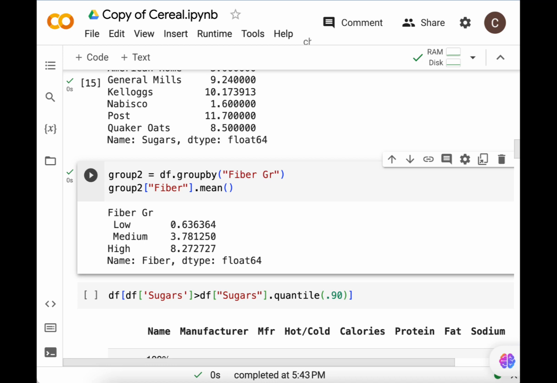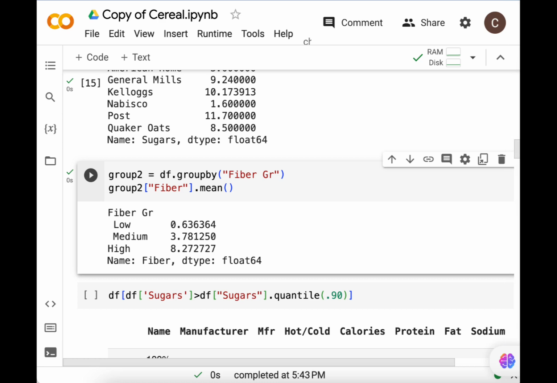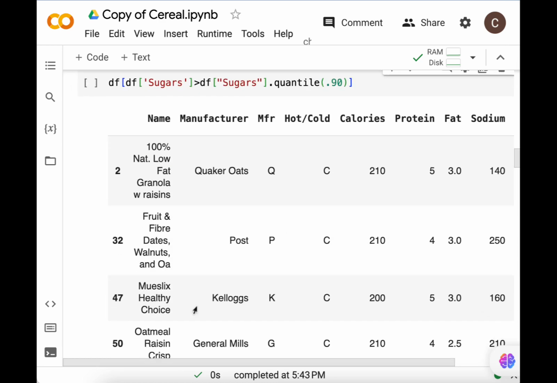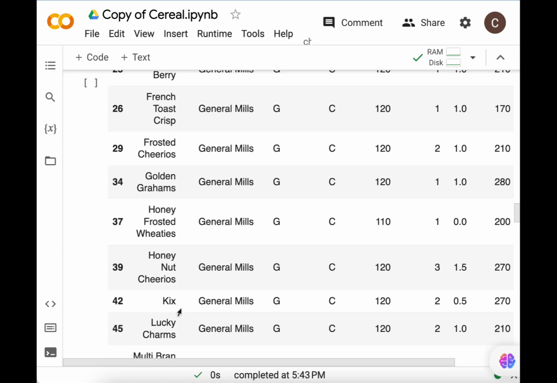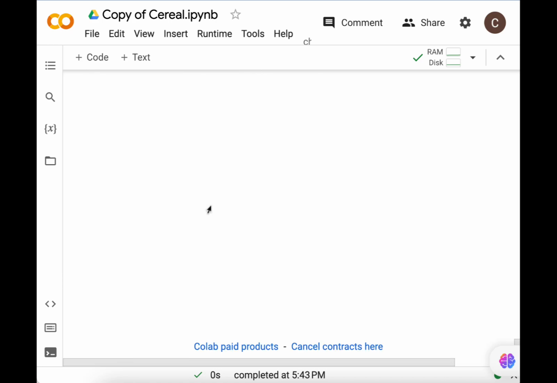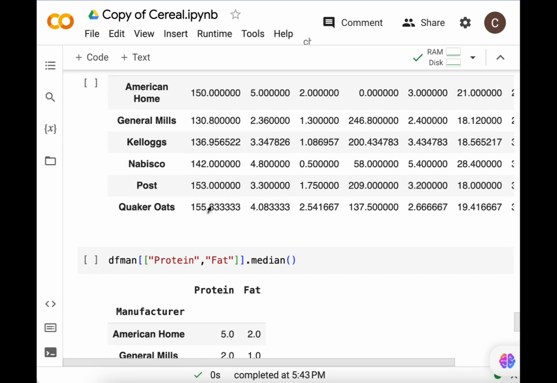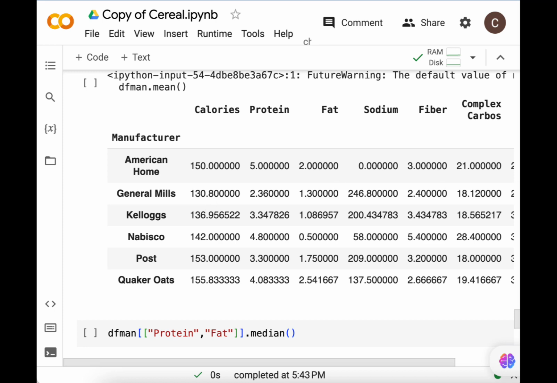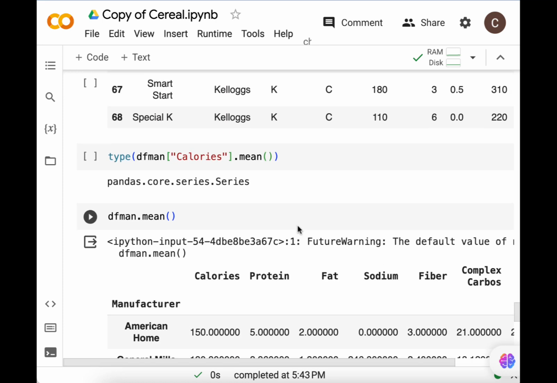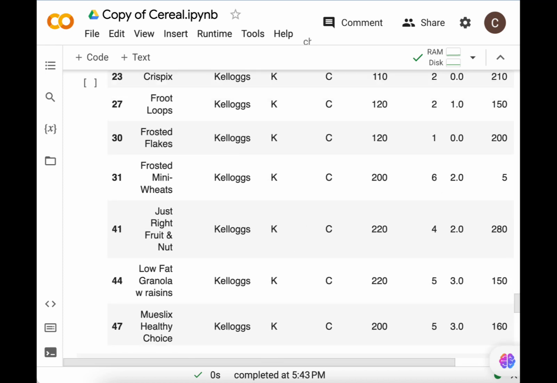Okay, so then we wanted to come up with a question where you want to explore the data, and you want to use a group by, and then take a look at whatever it is. And I gave you an example. And so this is something that you'll sort of pick for yourself. And basically the idea is that you want to explore the relationship. Let's say you want to look at maybe the average amount of sugar per manufacturer or something like that.